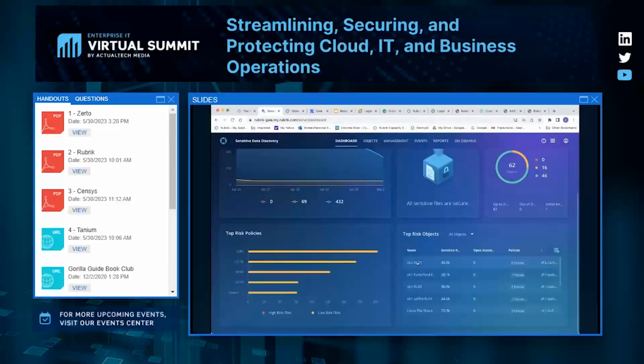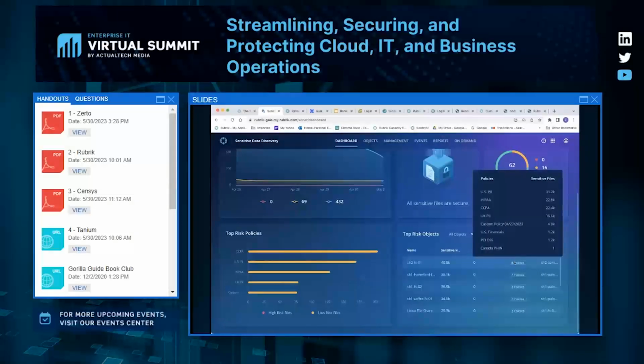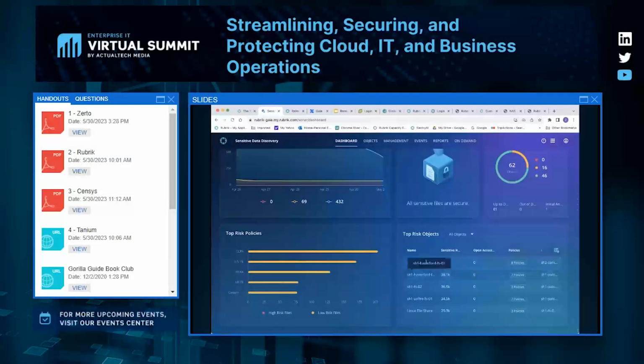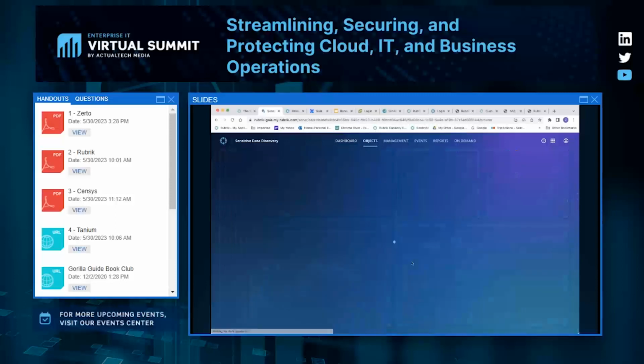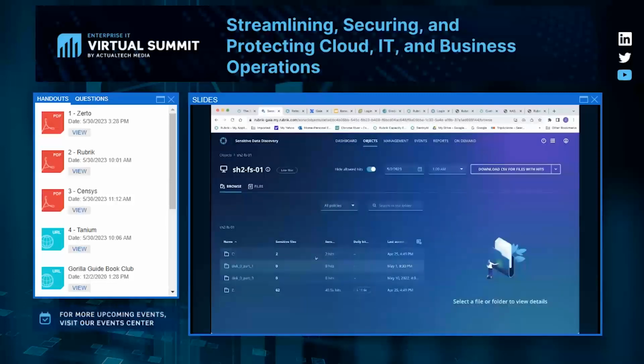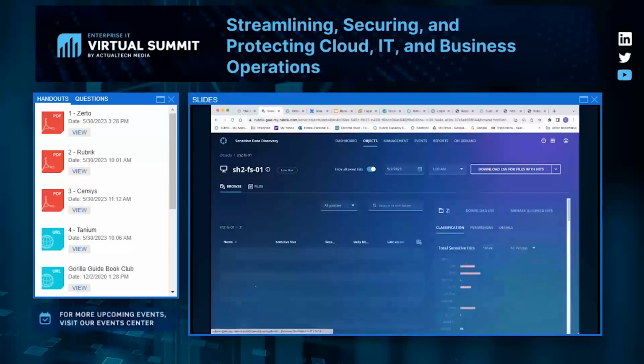So you can see over here that the file server has about 41,000 hits of policies that we have basically scanned against. And the policies that are used are what you see here, right? So I can further dig down into this by going into that particular server and viewing a lot more information on where the data is, right? So I can download the CSV for files with hits, or I can look at my Z folder.